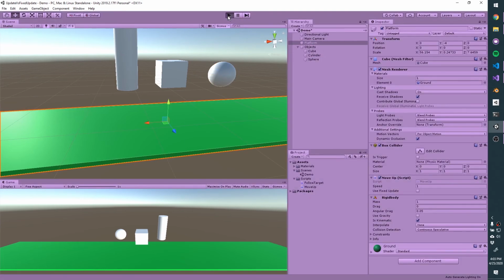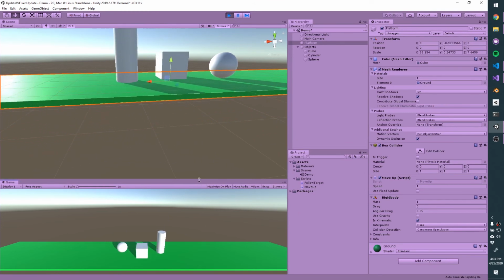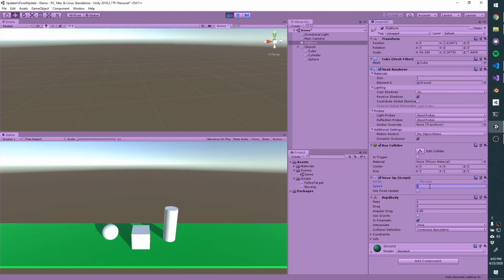So if we just run it normally, where we're doing our updates inside of Update instead of FixedUpdate, and we crank up the speed, it looks okay right now. Cranking up the speed a little bit. 3, 10. Now everything's starting to jitter as I'm doing this. So I'm moving up the platform right now using Update instead of FixedUpdate.